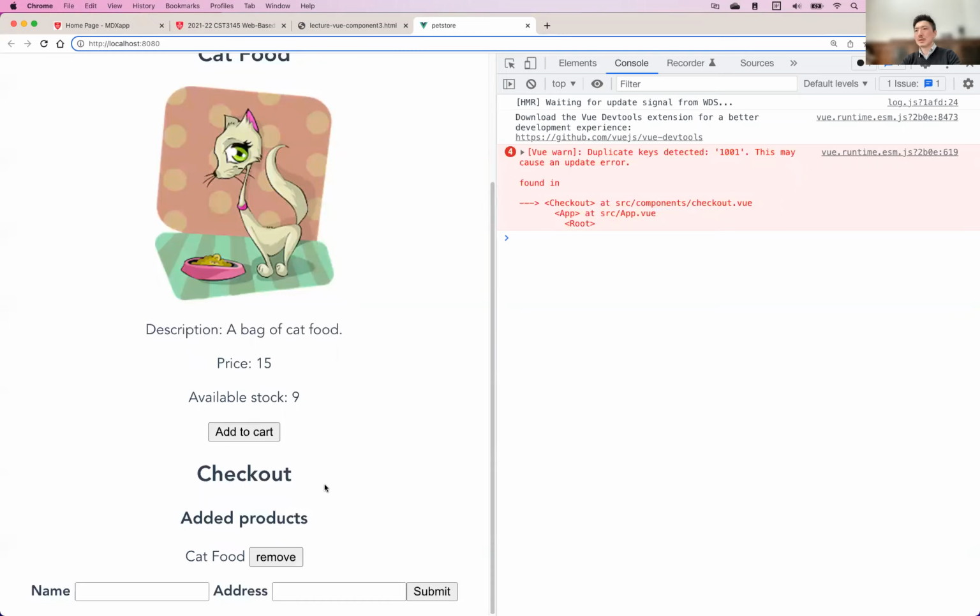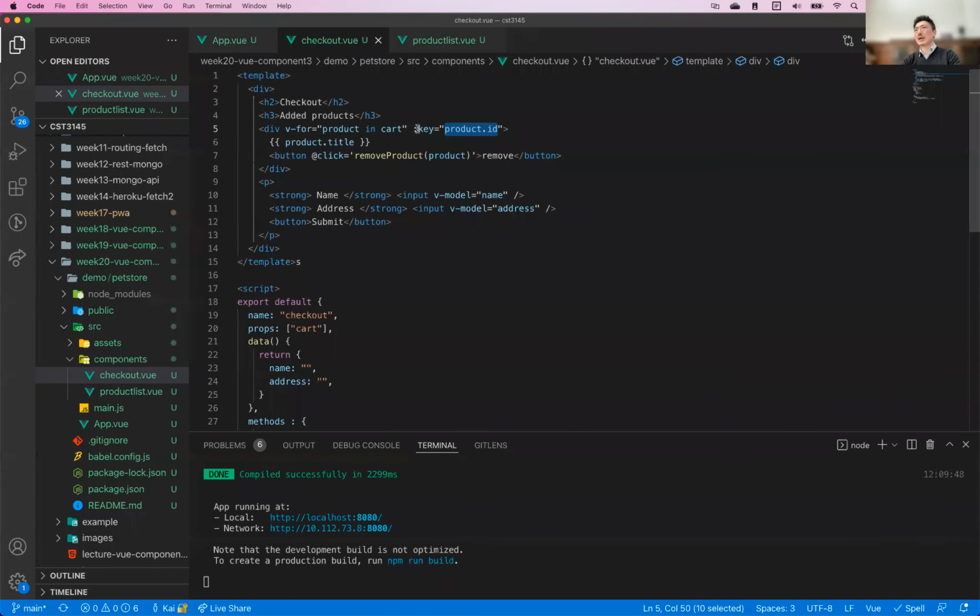Here, I just didn't have time to do that properly. So the solution will be to use something else as a key. For example, I think you can, oh no, you can't even use index. Oh, maybe you can.